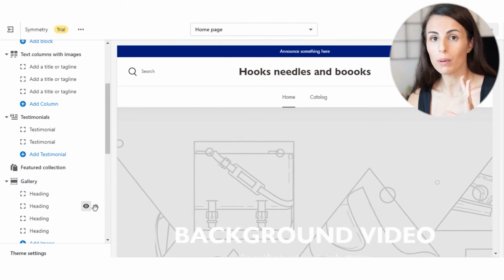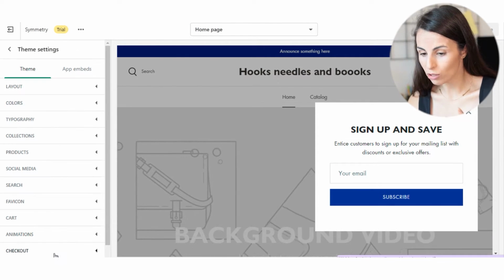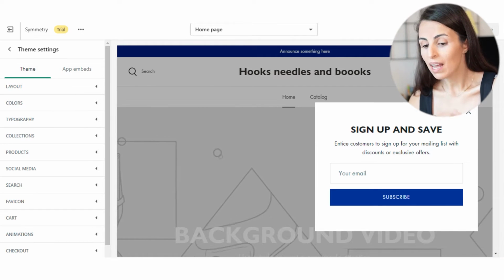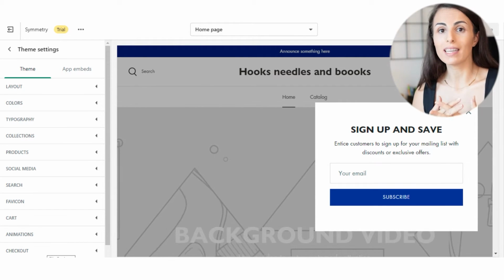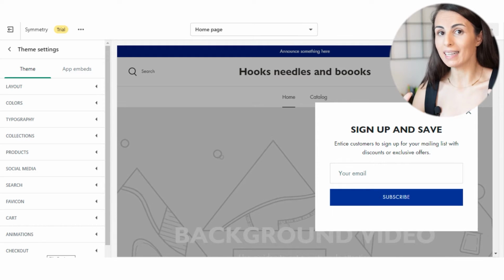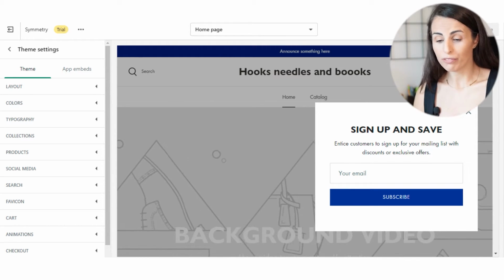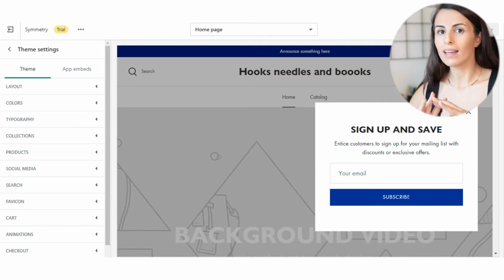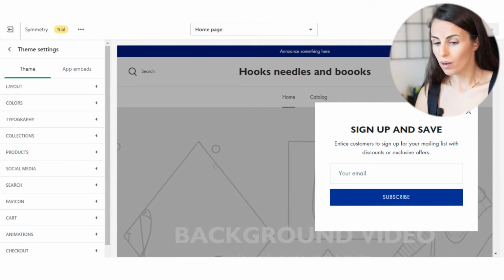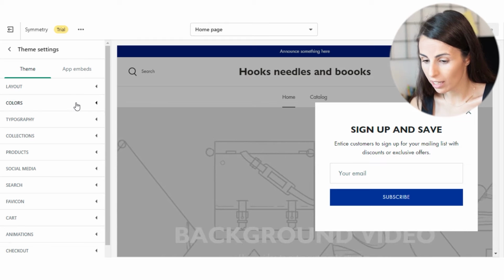The first thing we are going to do is to go to Theme Settings and to check all the settings in here. This is actually very essential because in here you set up your own branding like colors, fonts, things like that. You also set up your favicon, everything you need, like general rules on your store. So I'm going to start with the colors.